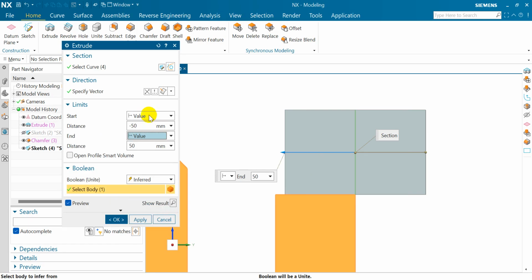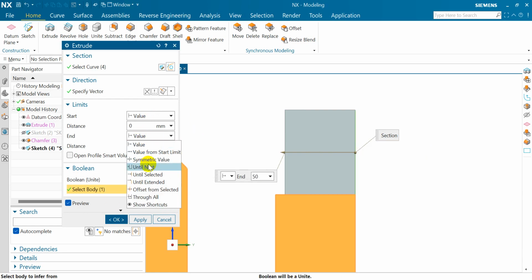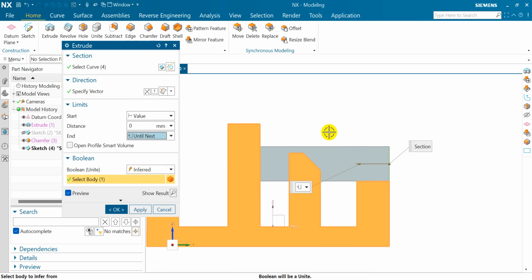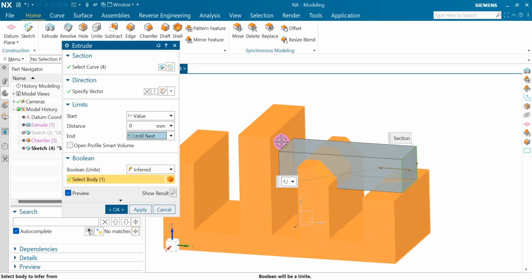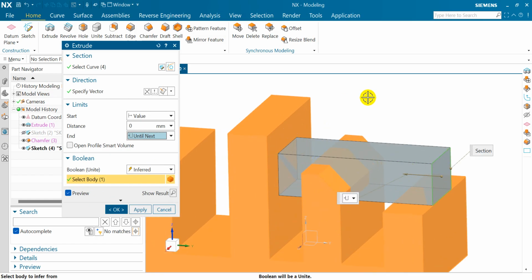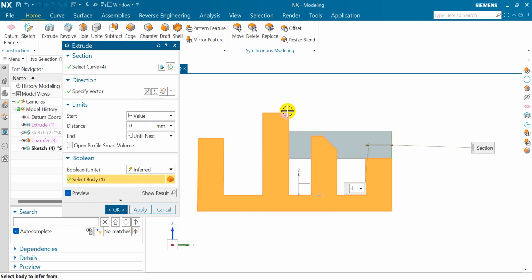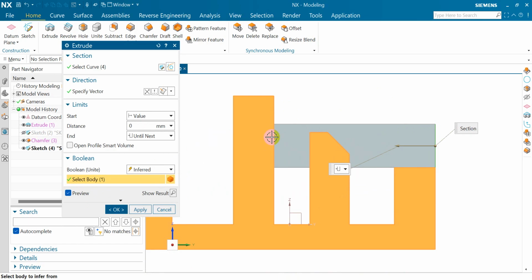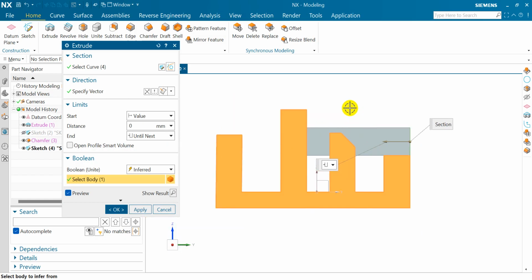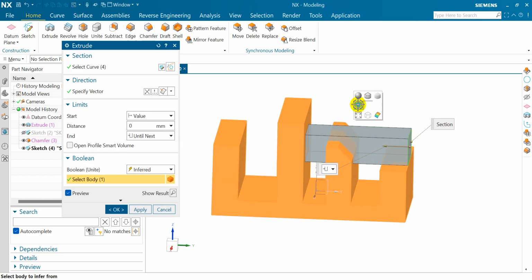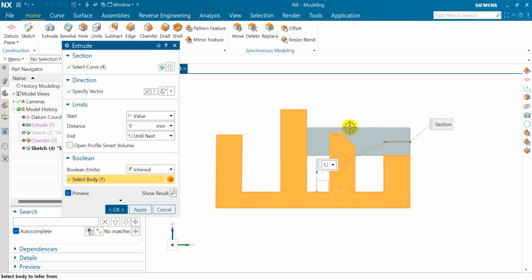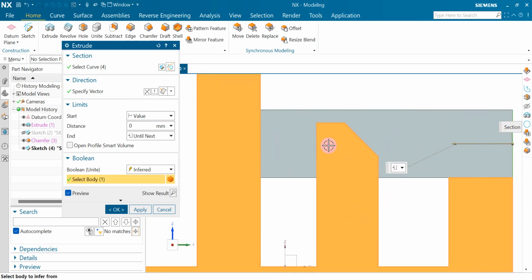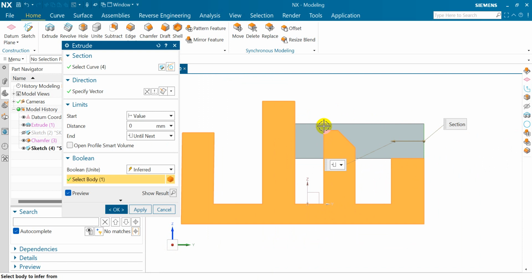If you click on the third option, first click on the value and fill 0, and go to the third option, Until Next. It means it will stop where the highest 3D part is in front of this sketch. There is no need to fill the value in this option. Just click on this option and it will automatically stop when the upper 3D part is in front of this sketch. If the height of this part is lower than the sketch, then it will not stop.